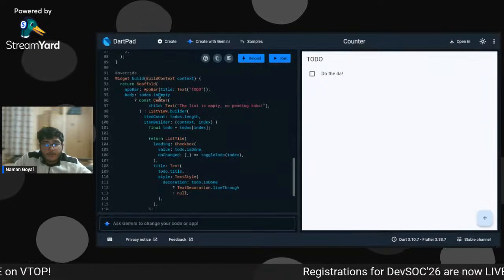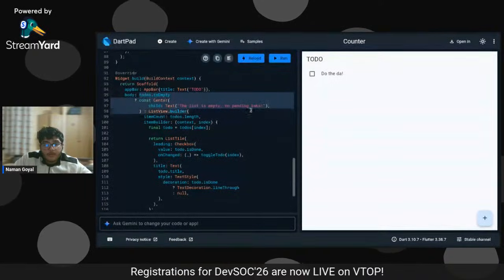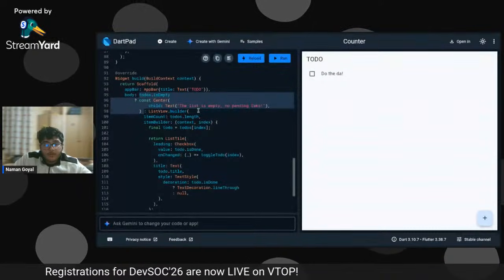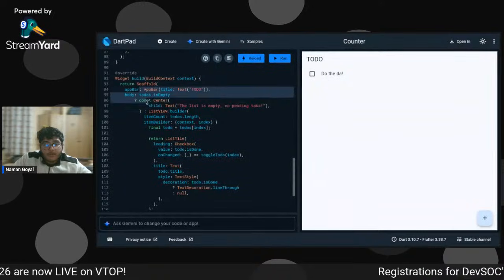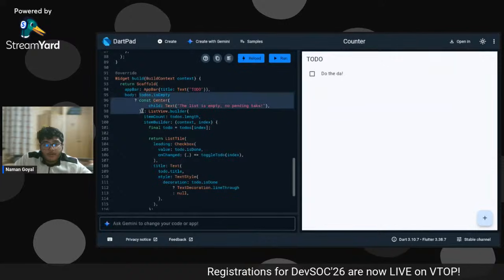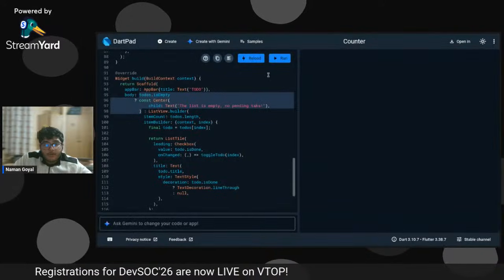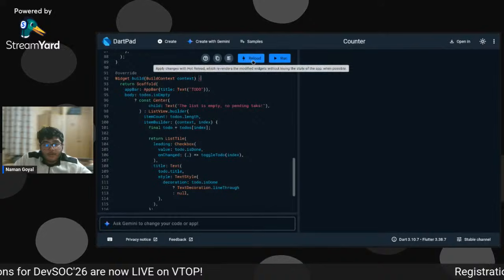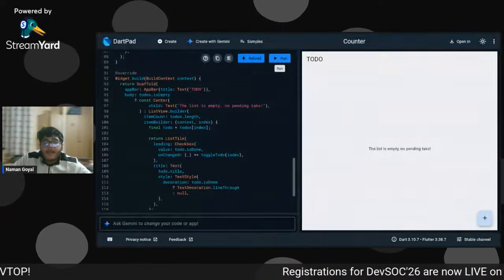Basically what I did in the meantime, I'll show you. I added this empty state. If I remove this, it will show the error again. Basically the list is always not populated, so for that you have to check if it is empty. The error was coming because I was not running it, I was hot reloading it. If you guys run your app, then the error will resolve.